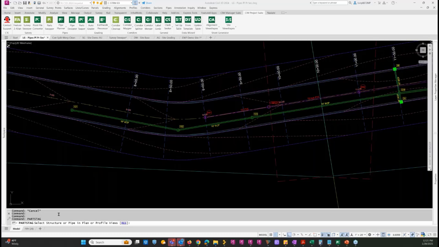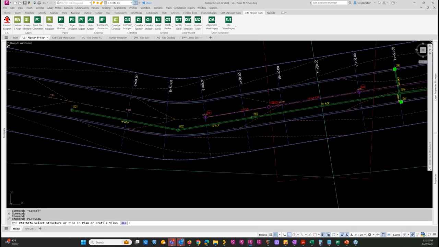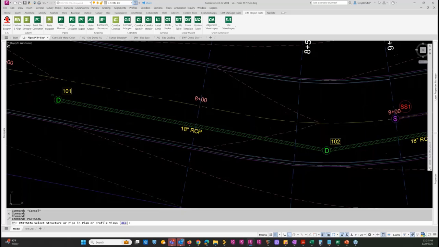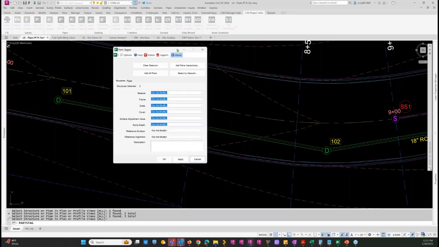So let's go to Parts Tagger. If I click it, okay, it wants to say down here. Hang on a sec. I hit the wrong thing. Parts Tagger. Okay, so I can select them. I can go and pick in the profile view if I want. I can pick all in the profile view. I'm just going to grab a couple of these real quick to get the dialog box open so we can see what that looks like. So we get something like this.